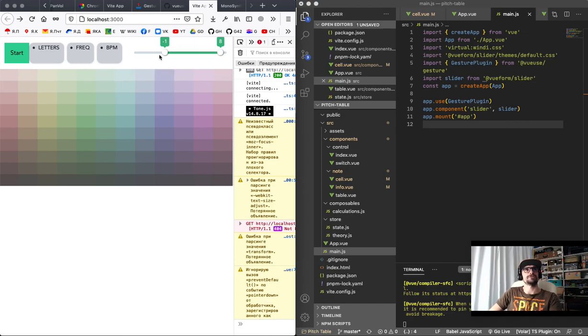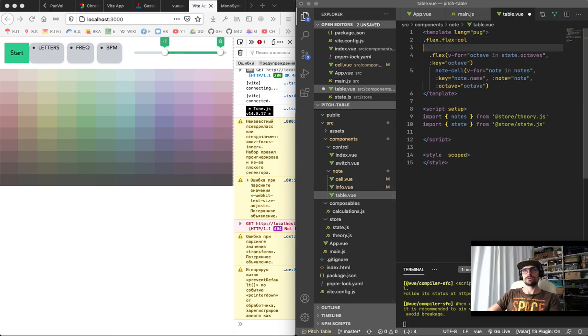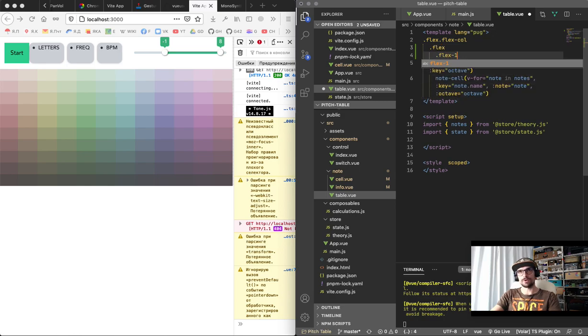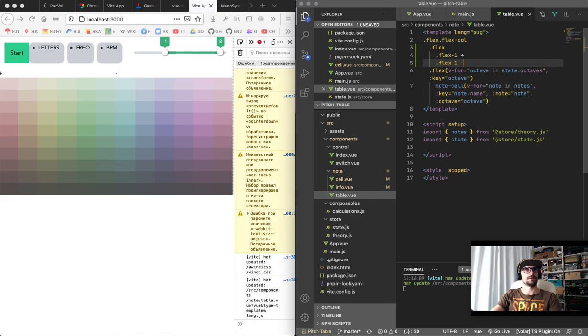I don't know, it's that simple. It may be rather easy to implement and a good thing to do. So we have the table where we already are going through the octaves, but here we have a space where we can just say it to be flex already, and with the flex 1 plus, okay, and flex 1 minus, like that.